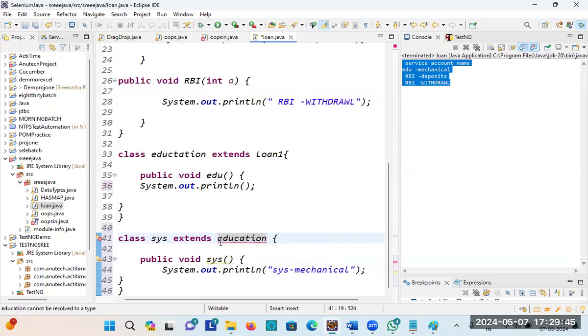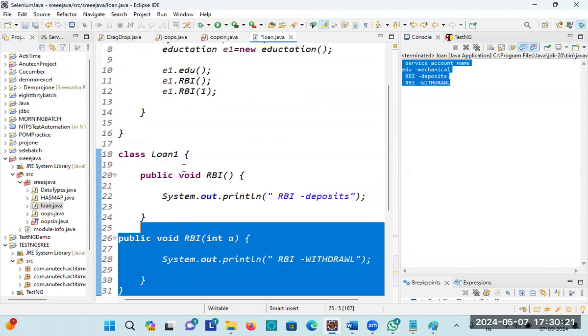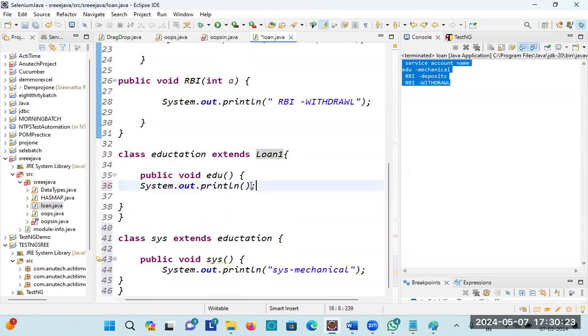The spelling mistake. Education, right? Education. Okay, the spelling has been fixed. Now, because here we have one more method, E to E, if I want this also, then I need to go with extends Education. That means you are extending Education, and this Education is extending Loan One. So by default, this class System is able to access all these methods. But when you are extending only Loan One, then you can't access this method.